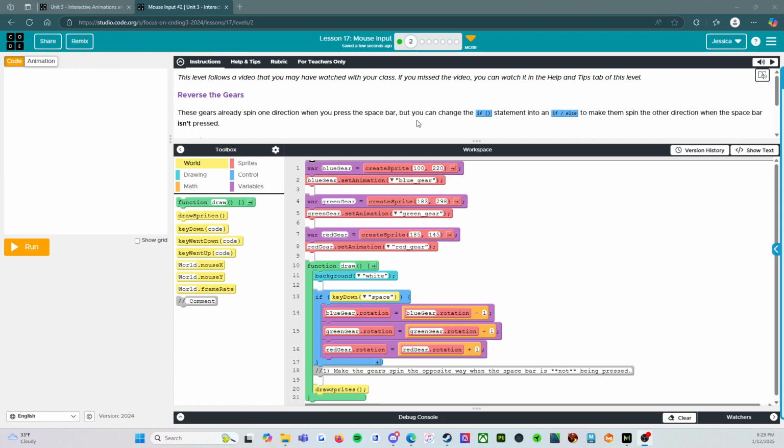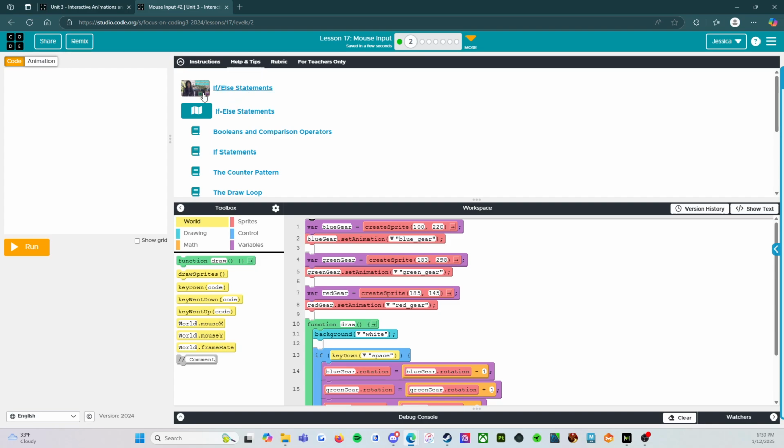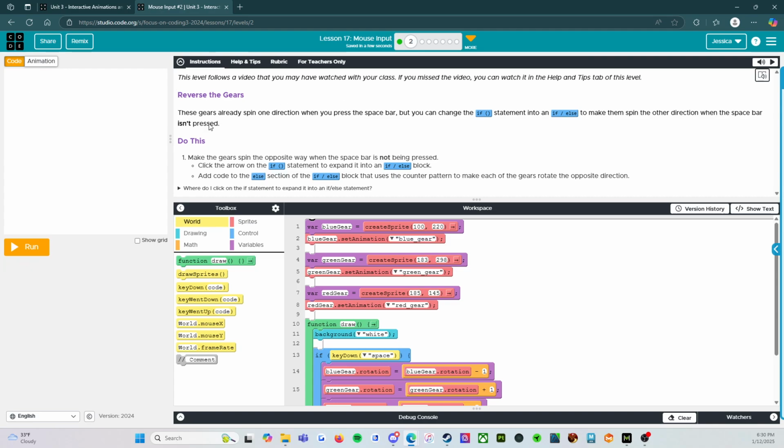We are on level 2 of lesson 17, mouse input. This is the level that follows a video that you may have watched with your class. If you have not watched it, stop me right now, go to the help and tips and watch the video, then come on back, okay? Once you've done that, reverse the gears.